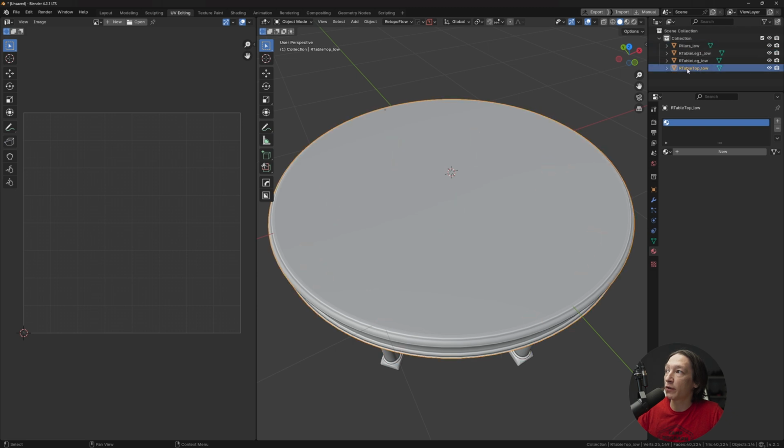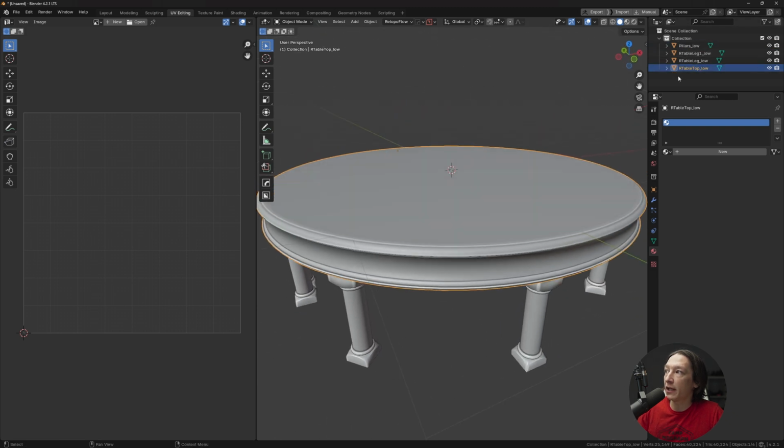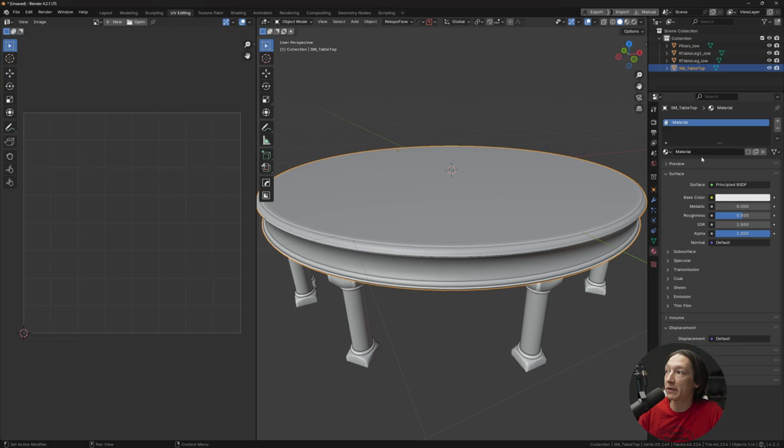Now I'll take this table top and call it SM_table_top. The reason I put the beginning SM is static mesh. I use Unreal, that's just a force of habit I get into. And under this static mesh table, I'm going to hit New for my material, and I will rename this material M for material, underscore antique_table.